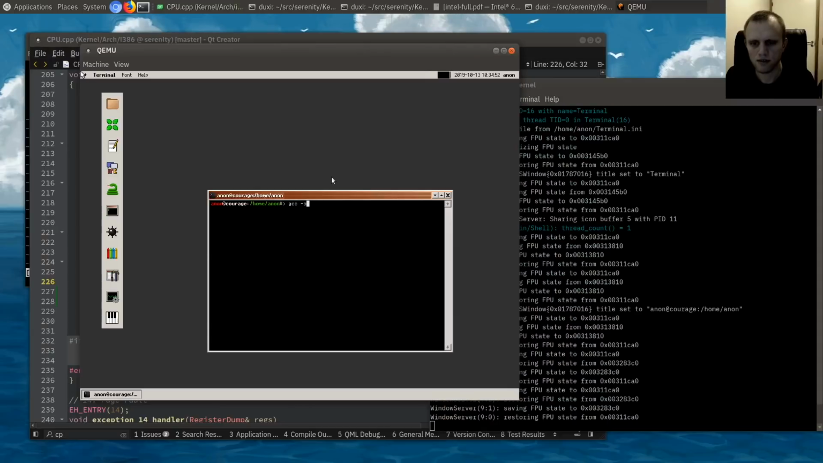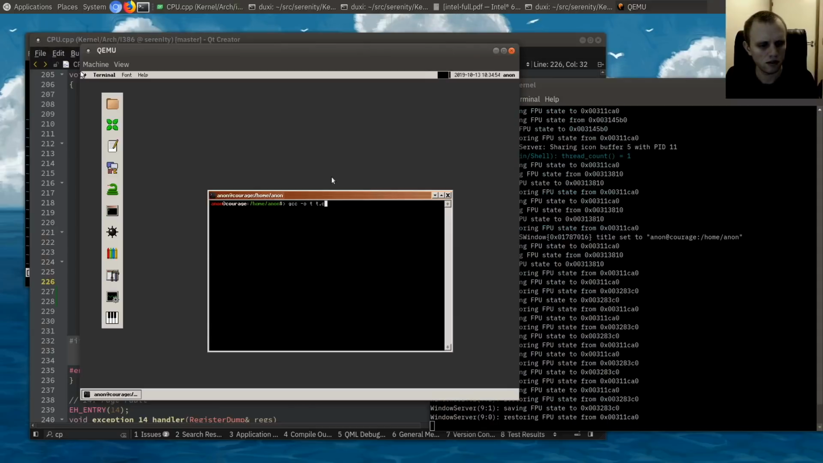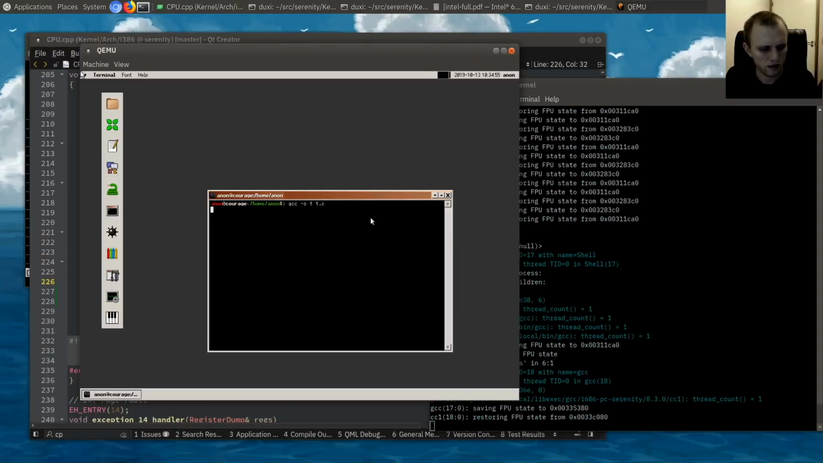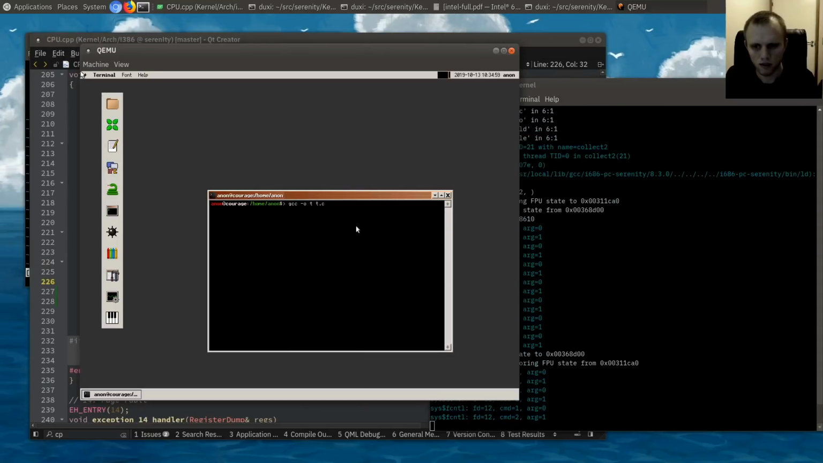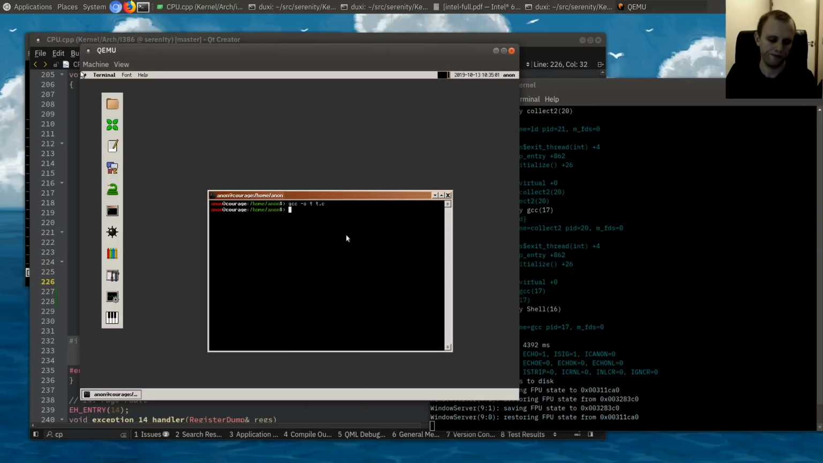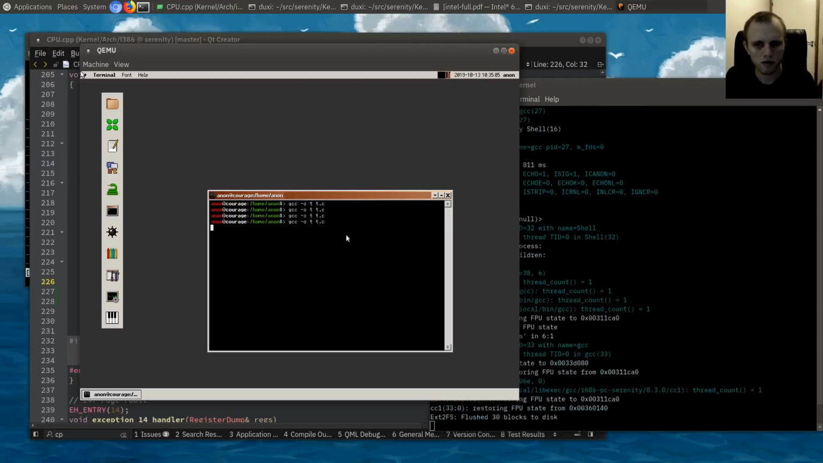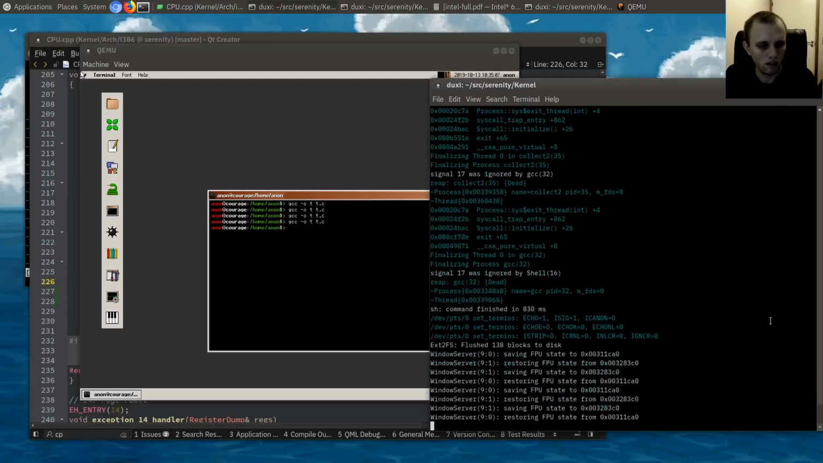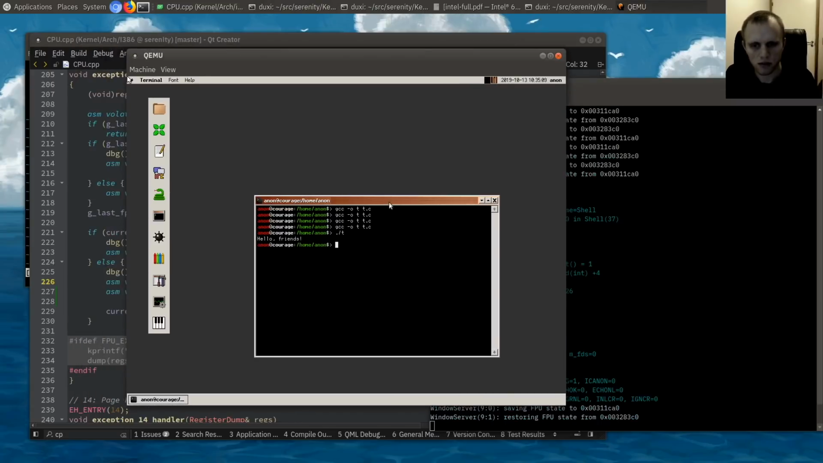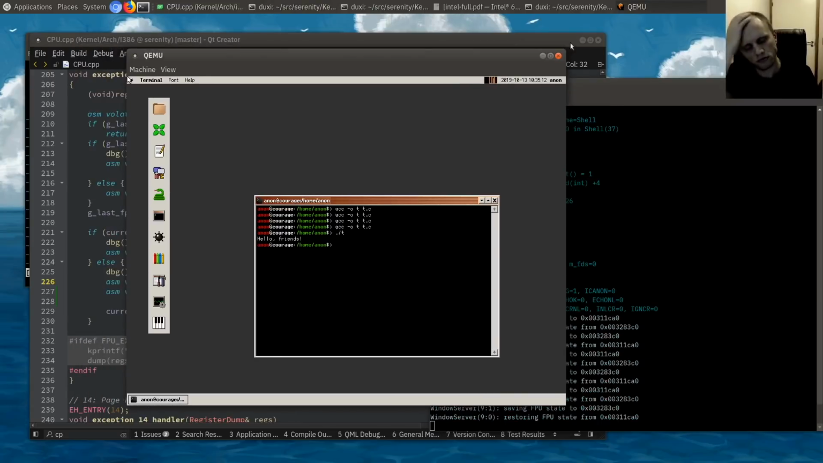Because otherwise, I'm not sure what that coprocessor error was anyway. Okay. So that actually seems to work just fine. So I guess that was the problem. Cool. Yeah.